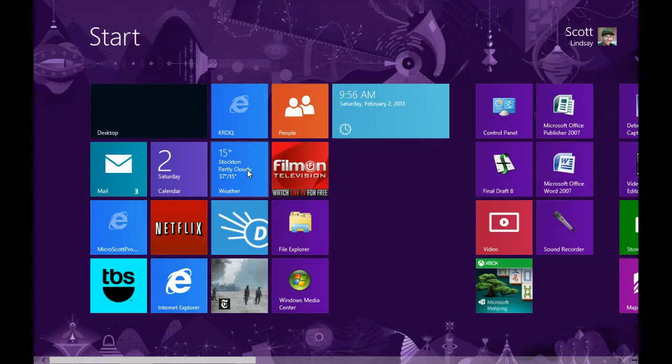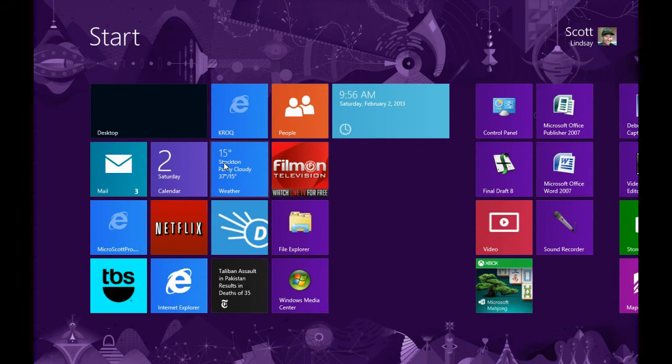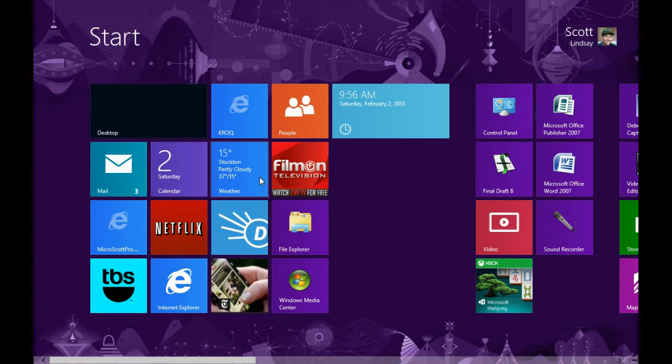Some tiles, like the weather tile, provide important information, instantly displaying it on the tile itself without even having to open it up. It displays the high and low temperatures, and it also displays the current temperature. It's a balmy 15 degrees this morning. Similarly, on the Mail tile, it shows how many new emails have arrived in my inbox. So I've got 3 waiting for me right now.